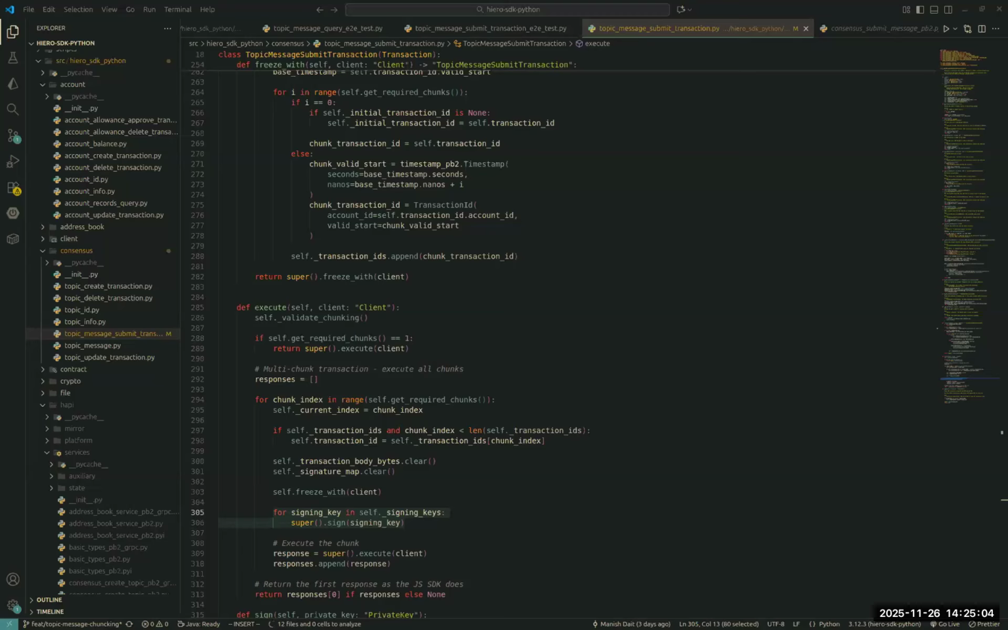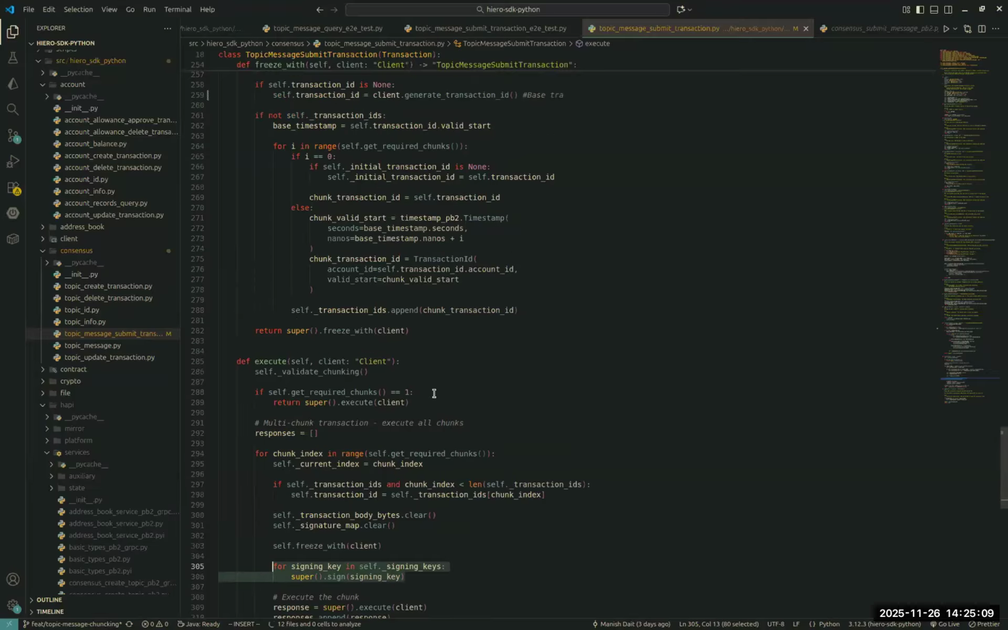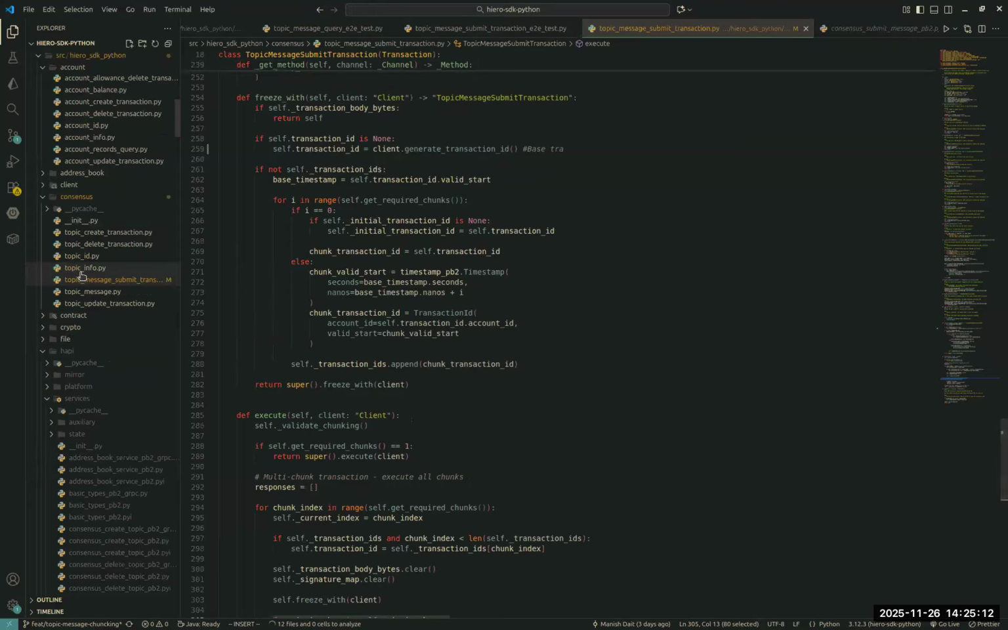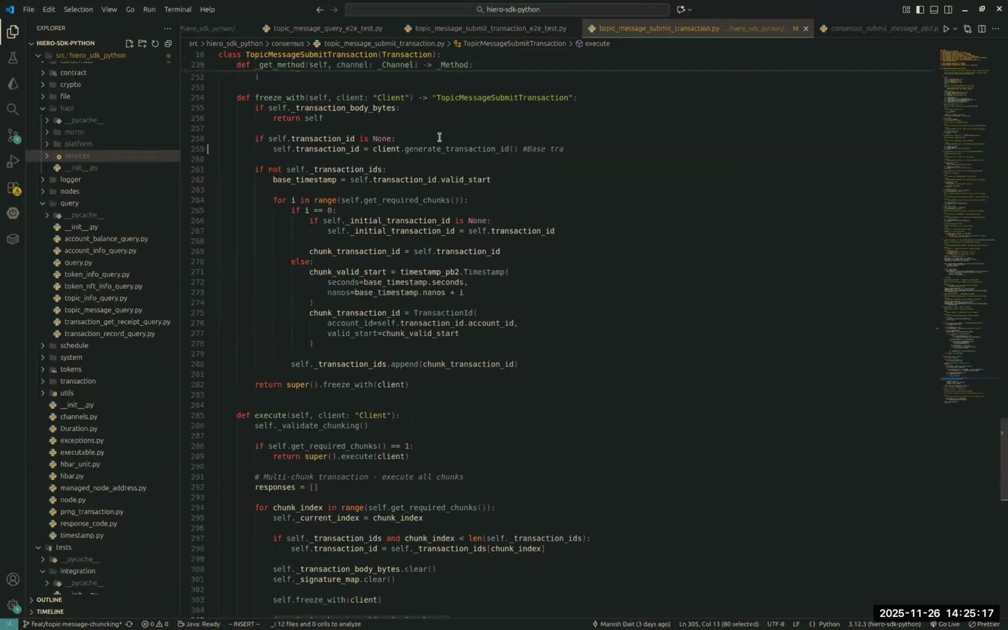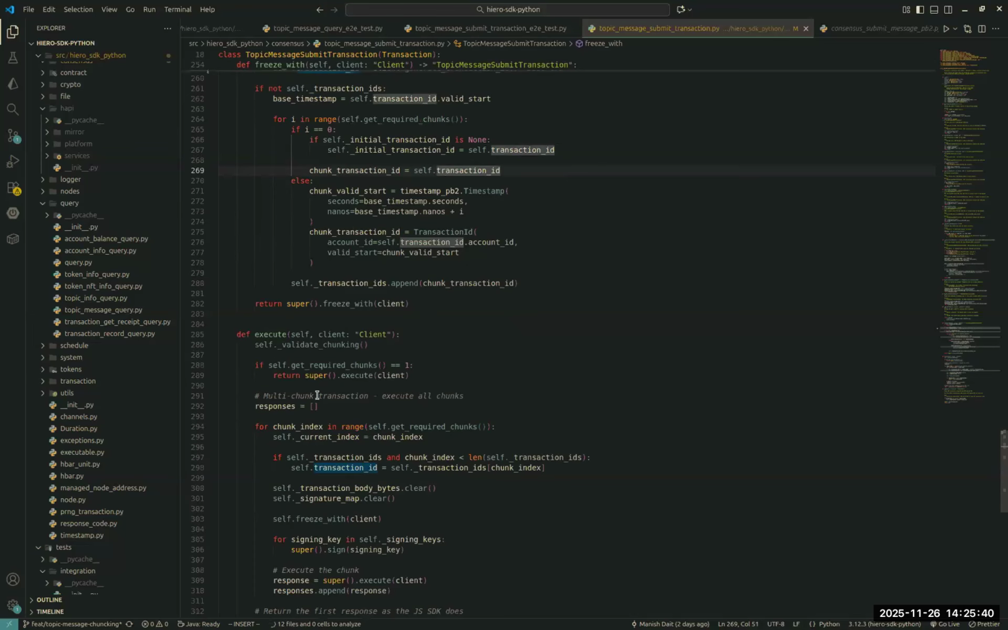Manish, what does it mean when it returns the first response? Like what is the expected response in that case? So it will be like the normal response that we get when we submit a message. It will contain the transaction IDs for the response, and the status, if the message is successfully sent or not. So that's the response that it is sending.